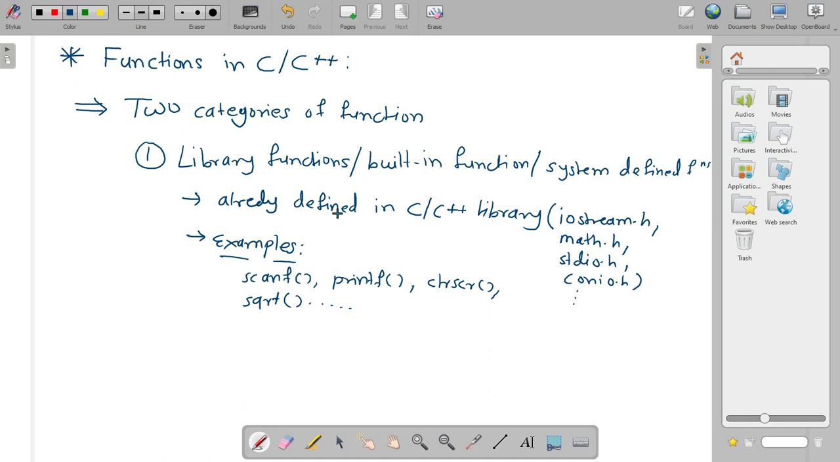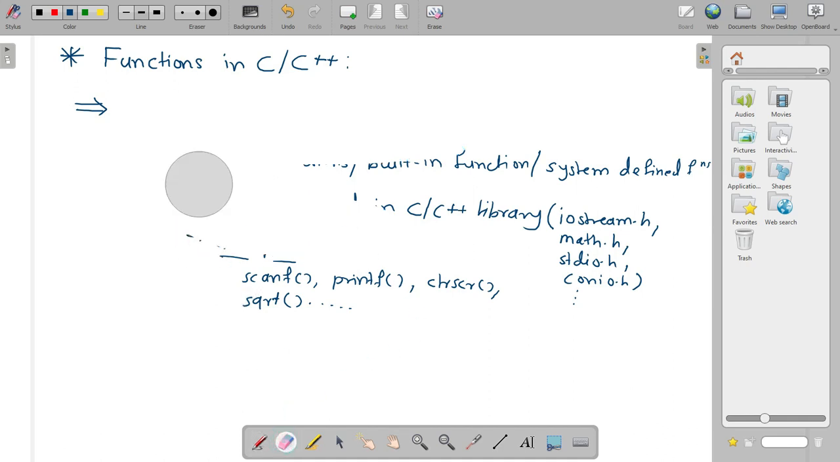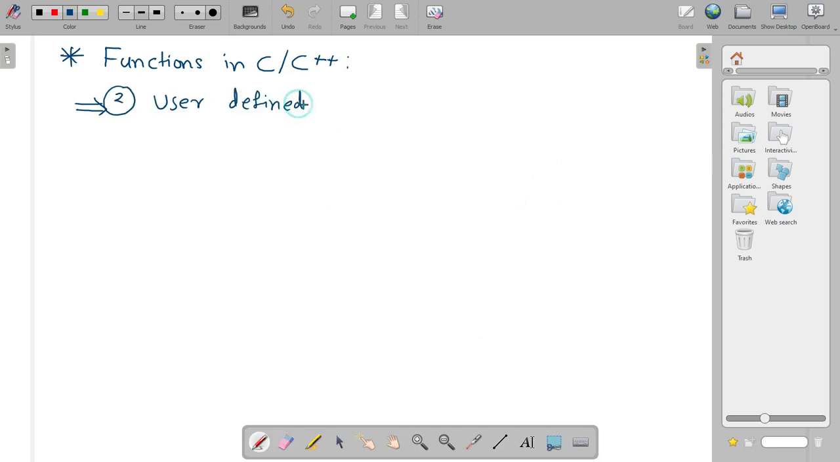Second category, very important, is user defined function. Now let us understand how to create a user defined function. As the name suggests, user defined means functions are defined by the user. The functions which are created by the user for a program are known as user defined functions, or these functions are defined by the user for a specific purpose.